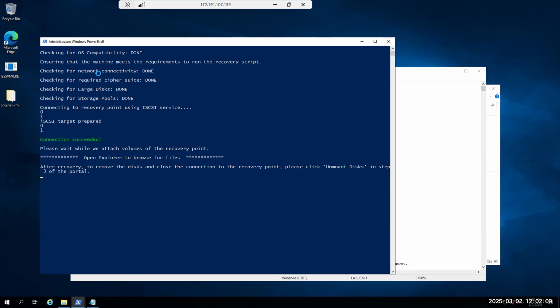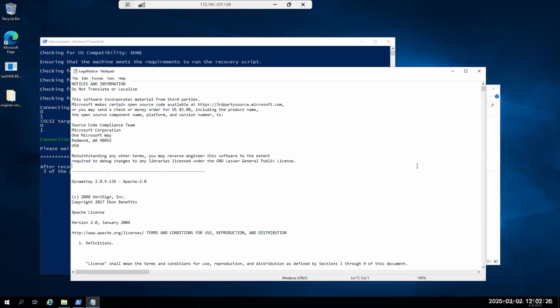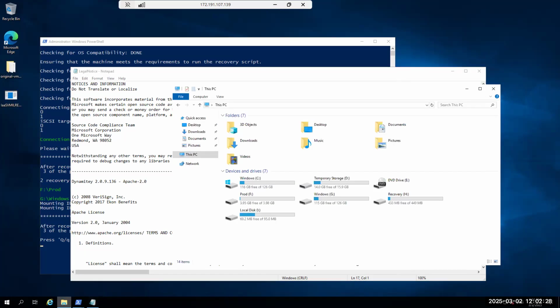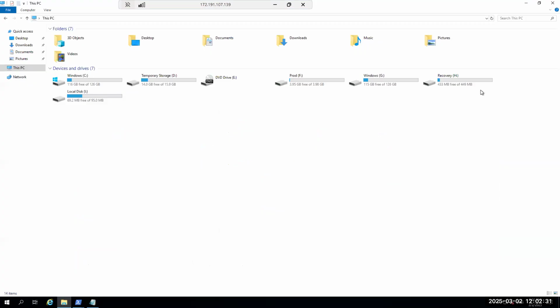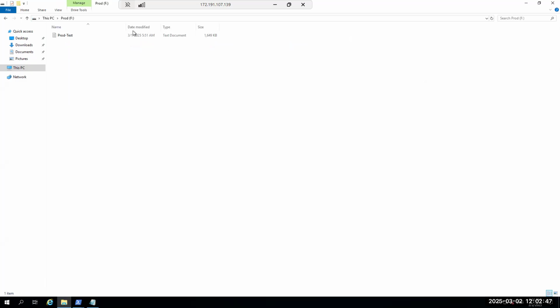Connection successfully. Please wait while we attach the volume of the recovery point. Open Explorer to browse the file. After recovery, to remove the disk, close the connection to recovery point. Please click Unmount Disk on the portal. So if I go to here, can you guys see how many disks do we see now? This is the disk we see, prod.